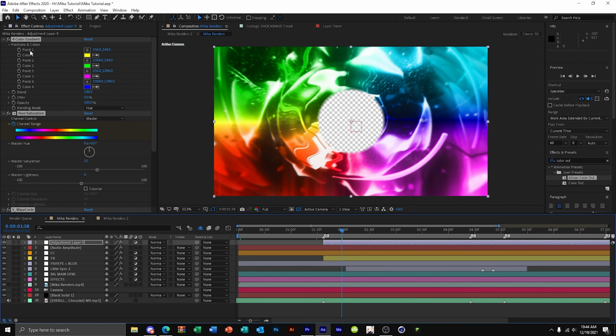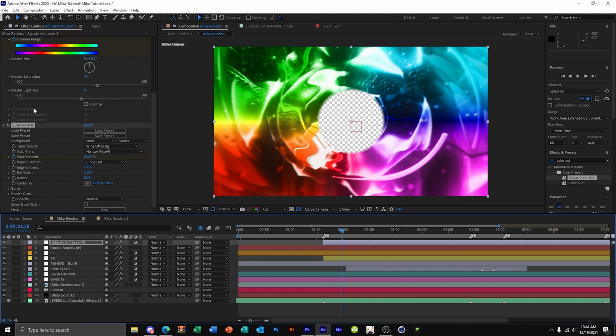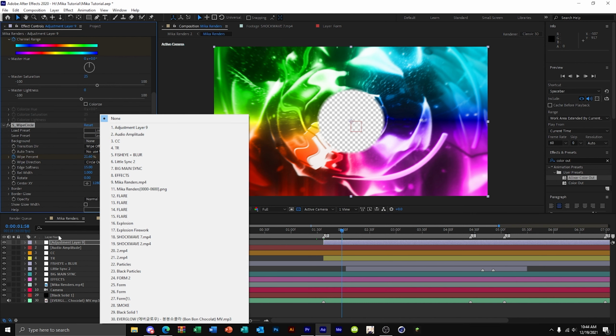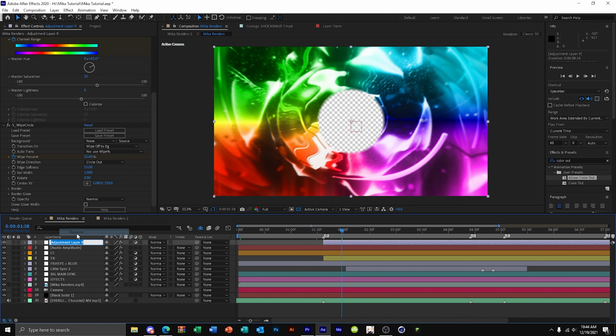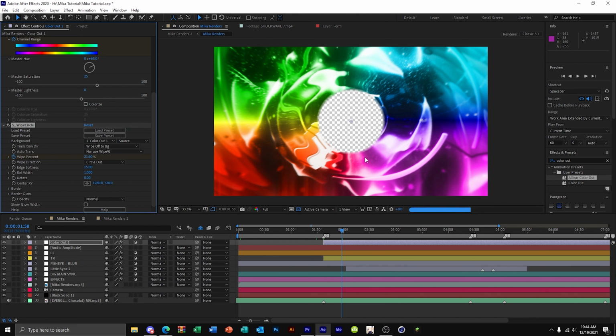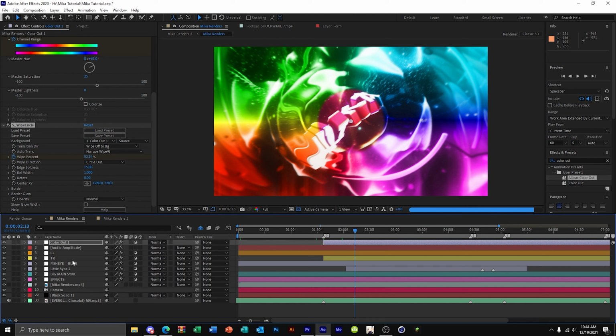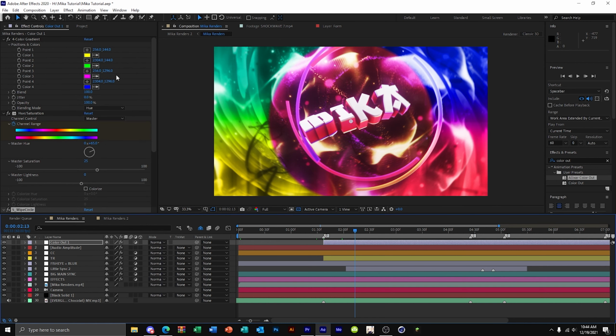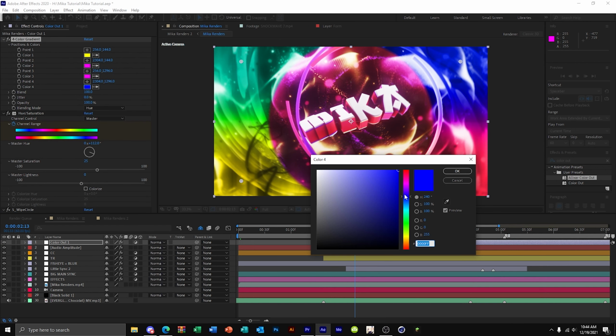This is the preset effects that you can use. For this, you would make the background at least, change this to color out 1, and then for the background, instead of none, just put color 1, and you get this really nice thing. But if you don't like the colors, you can also mess around with the gradients.